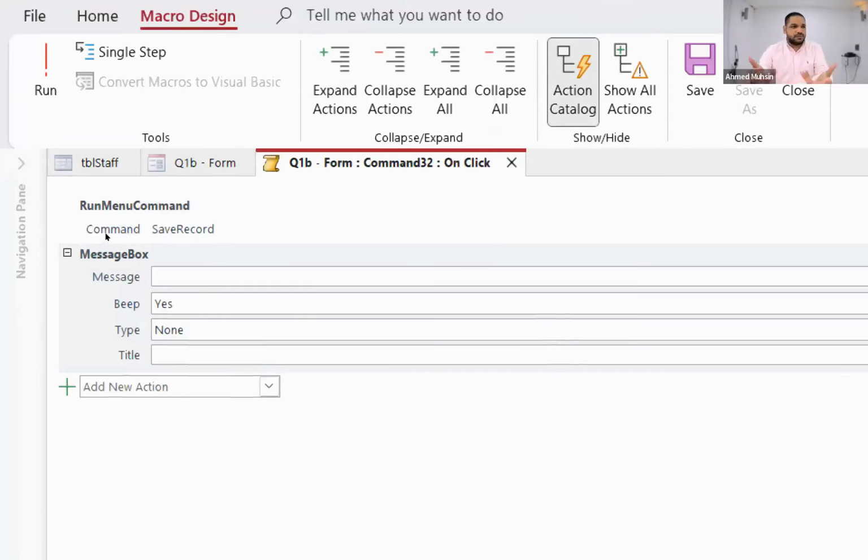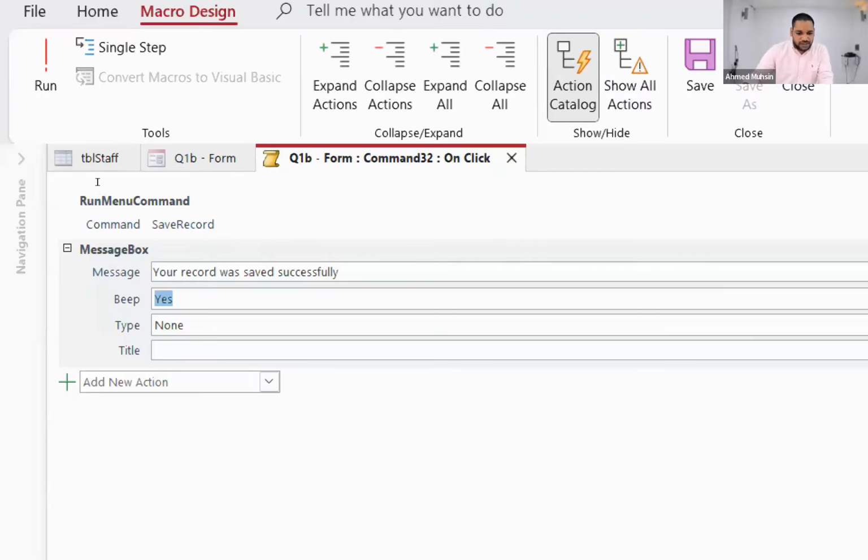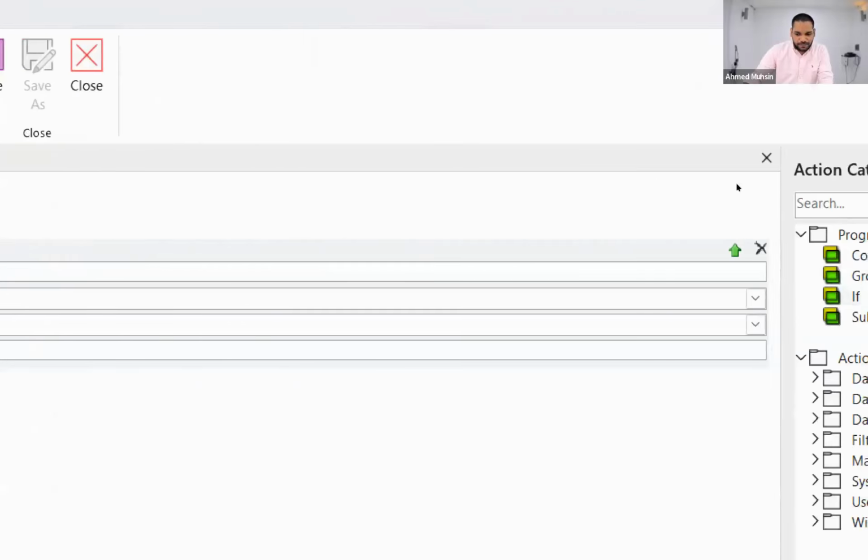What's the message going to be? You're going to say basically the record was saved now. So I'll say your record was saved successfully. Do you want a noise for it? A beep? No need.